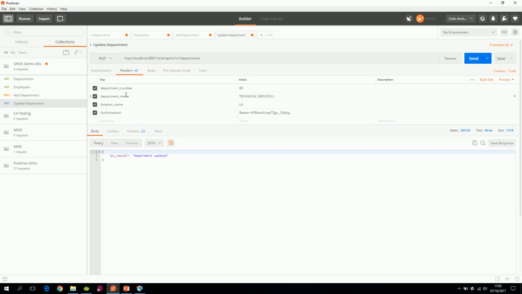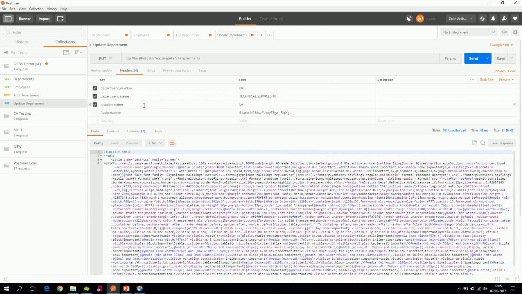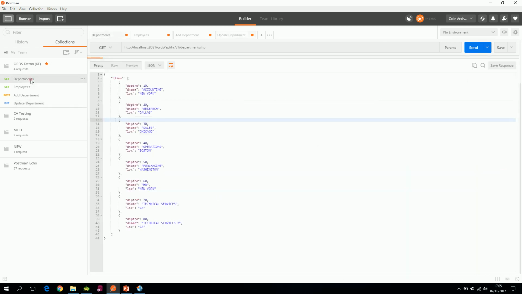If I come along to this one and untick that one, so we're not going to be sending our access token, and change this to Tech Services 10, click on send, we're unauthorized. It's not worked. If I go back to departments and resubmit that, it's not changed.